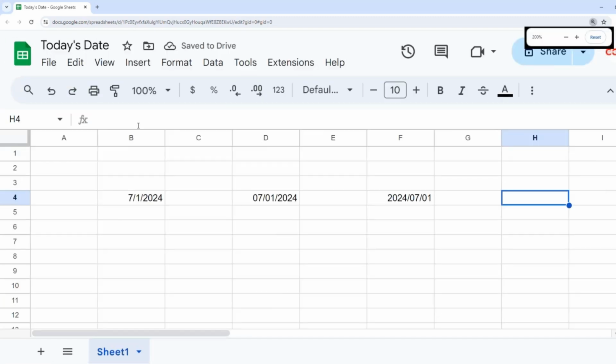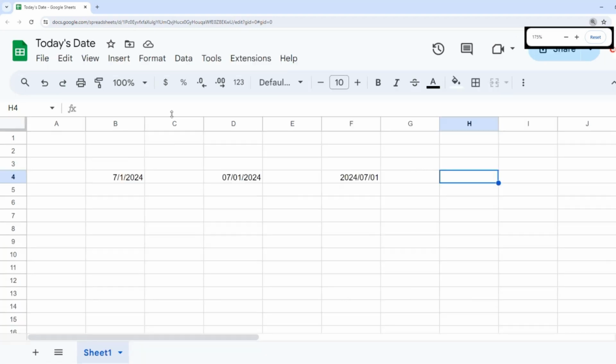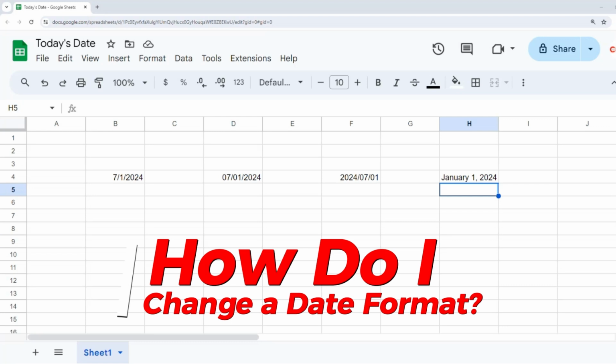Here, let me zoom in so you can see it better. I could write it out and get a fourth format. So there's many different ways that we can enter dates into Google Sheets, and Google Sheets will understand what you're writing and provide the format that you request through what you type in. So now that we have these formats sitting in Google Sheets, how do I change a date format in Google Sheets?